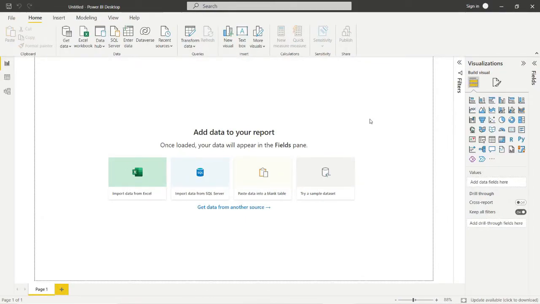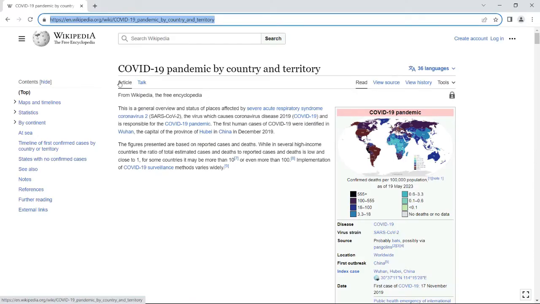In this video, learn how to extract data from a given website and then clean it. So let's start here. This is one of our websites, from Wikipedia, which explains the COVID-19 pandemic by country and territory. We'll extract the data from the website and then clean it.